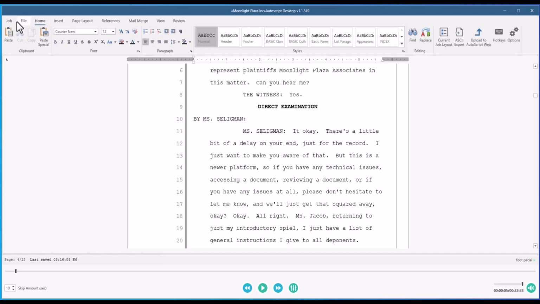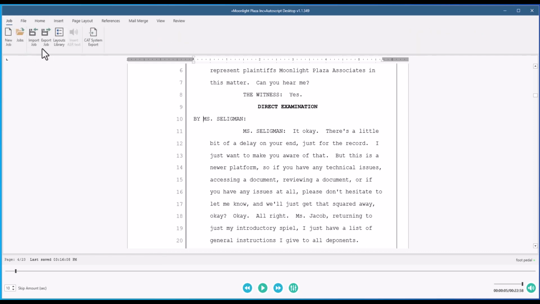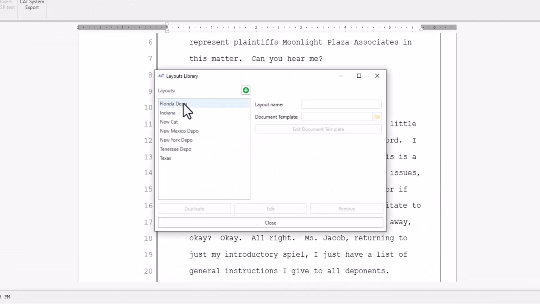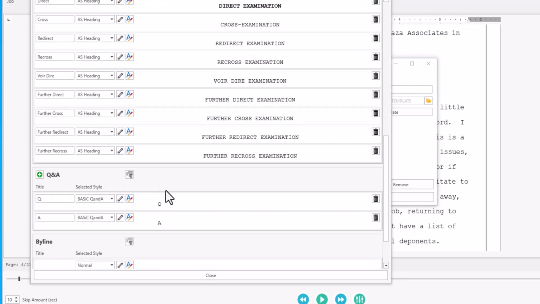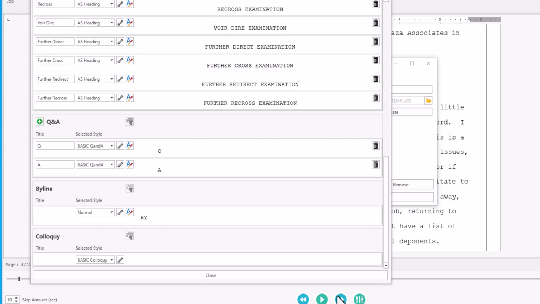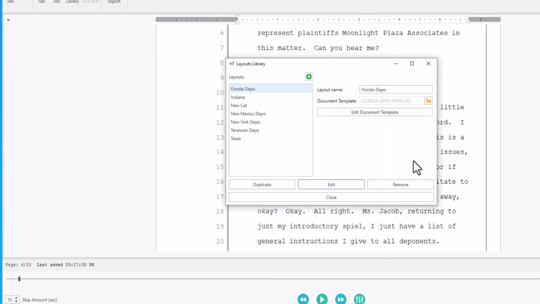I also want to go back to my job tab, my layouts library. I want to go back into my Florida Depot master layout, click on Edit, and scroll down to byline. Again, I have the extra space there. I'm going to get rid of it and hit close. Now anytime in the future I use that layout for Florida Depot, that will be corrected.